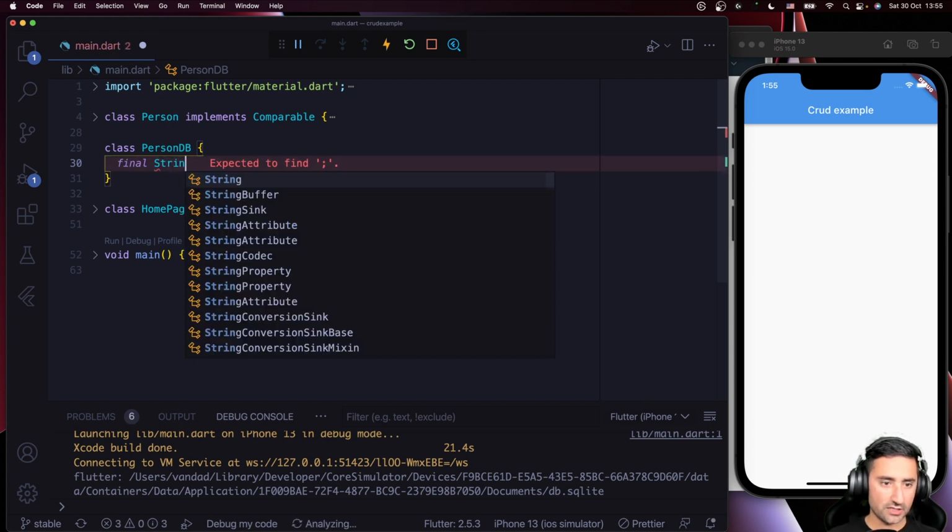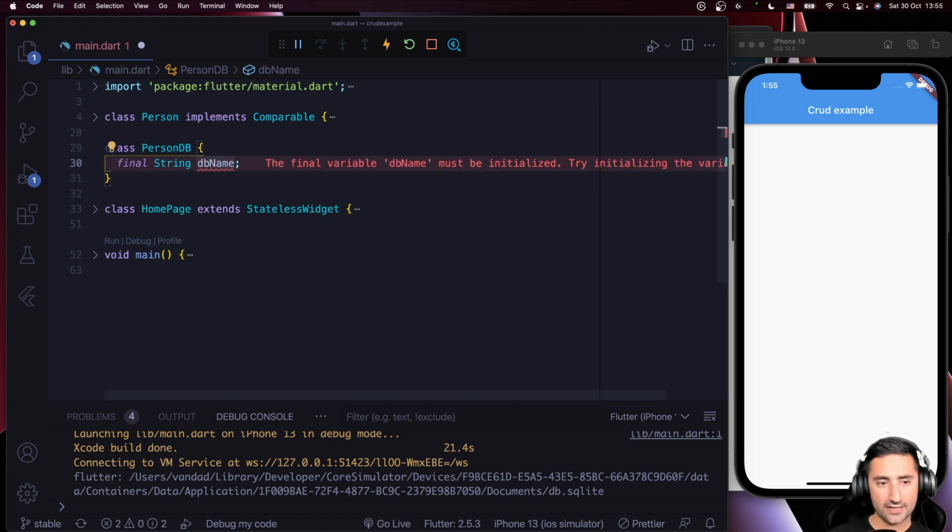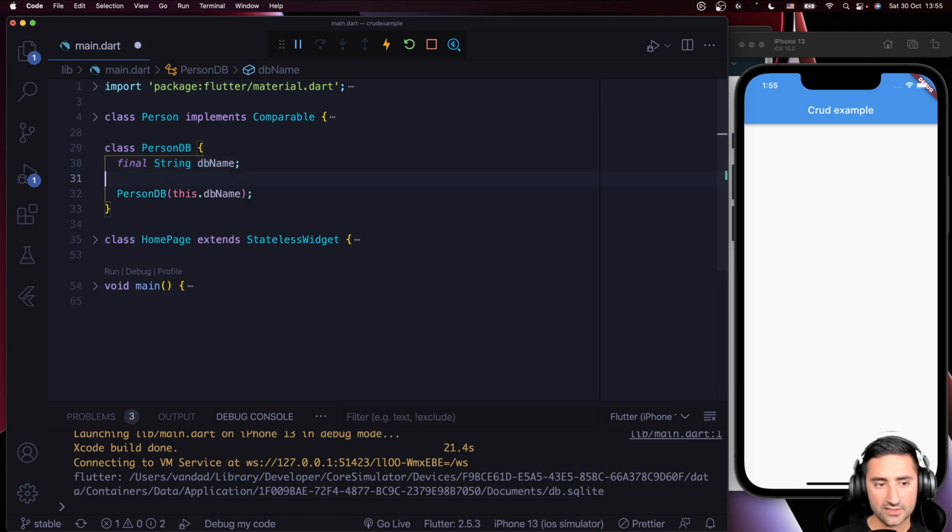creating a final string in here and say dbName. So we're actually going to ask the consumer of this class to pass a DB name to us. And I'm going to say create constructor for final fields. Okay.